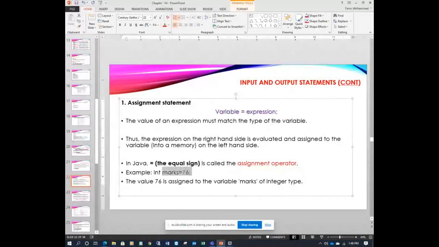For example, int marks equal to 76. So the value 76 is assigned to the variable marks of integer type. We have seen this in chapter 3, but I just want to focus here on the equal to sign. What does it mean here? I'm assigning the value 76 to marks, and the value must match the type integer.